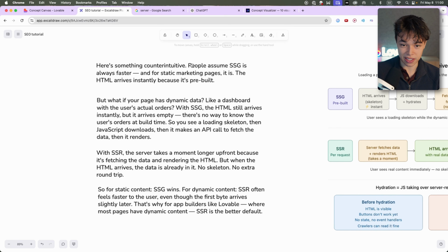But what if your page has dynamic data, like a dashboard with the user's actual orders? With the SSG, the HTML still arrives instantly, but it arrives empty. There's no way to know the user's order at build time. So you see a loading skeleton, then the JavaScript downloads, then it makes an API call to fetch the data, then it renders. With server-side rendering, the server takes a moment longer upfront because it's fetching the data and rendering the HTML. But when the HTML arrives, the data is already in it. No skeleton, no extra round trip.